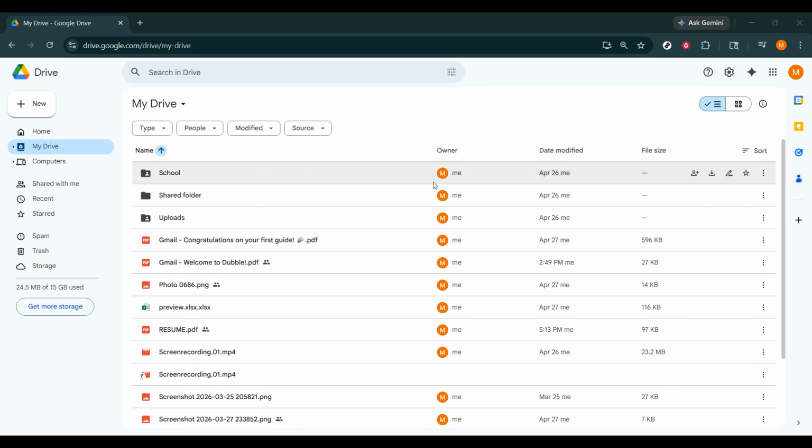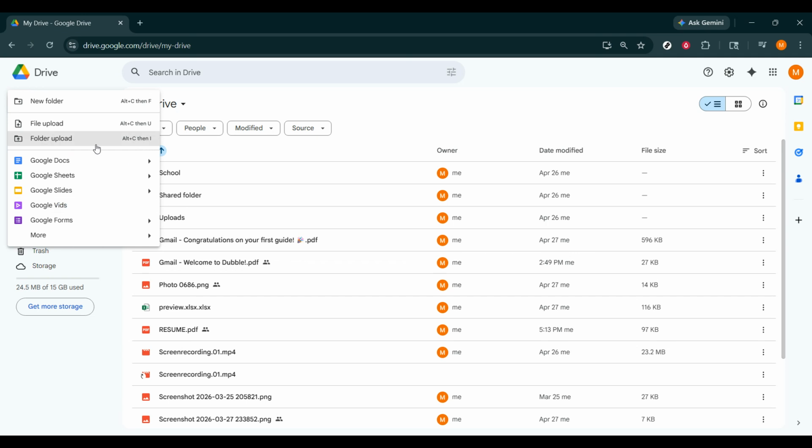Now look to the top left corner of the screen and click the New button. This is where Google Drive gives you options to create new files, folders, and other Google tools. From the menu that appears, hover over More if needed, and then choose Google Forms. This will open a brand new form inside Google's Form Builder.